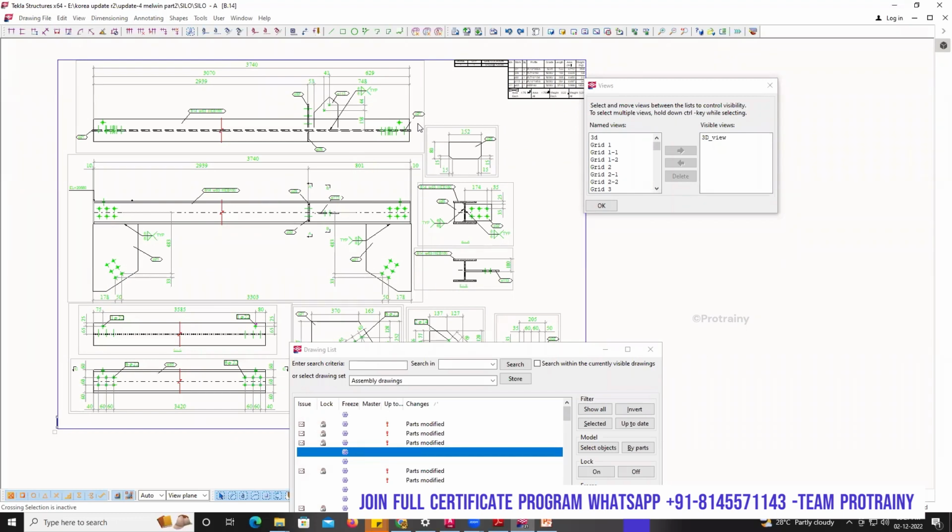So what is an NC file? An NC file is a data input for the CNC cutting machine, which will create the bolt holes and plate cutting, and everything will happen in a fraction of a second by using those format files. From TEKLA you can generate that NC file.